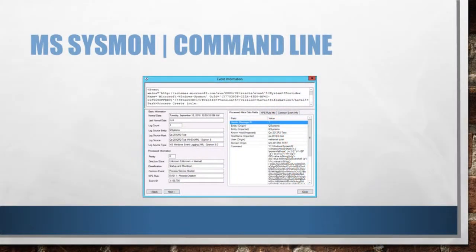Again, I can take this information and pivot back into LogRhythm and put it into the case and say, yeah, I found it in Threat Grid, found it highly malicious. I can even put the malicious document within the case as well, so that it's all combined and contextualized in one area. So let's take a look at the MS Sysmon command line, right?